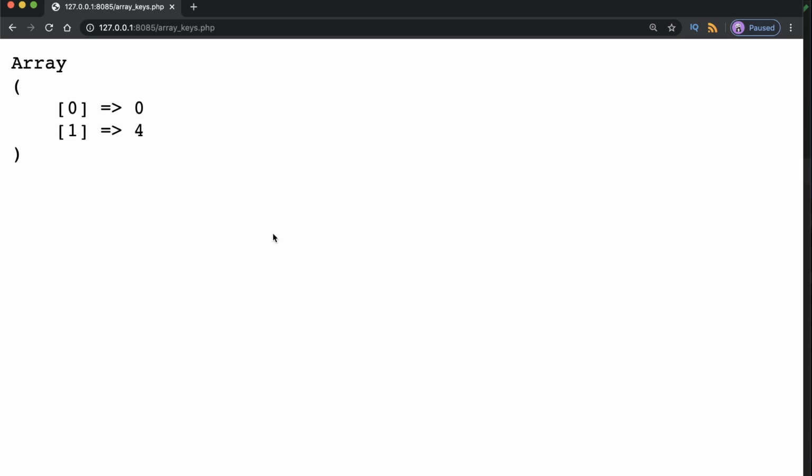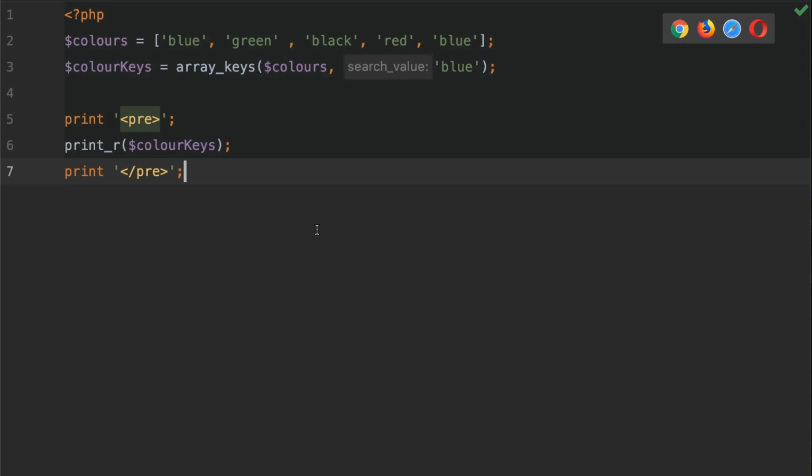There is also a third parameter that we can supply. Now, this is quite an important parameter because it checks the strictness of the data types within our values. So let's go back to the code and take a look at this.